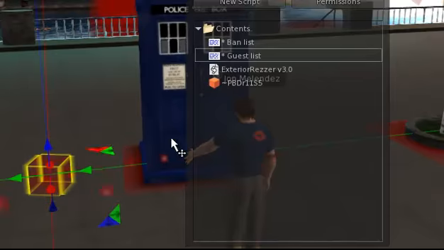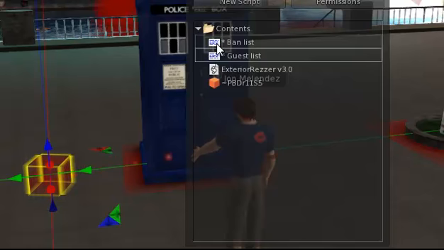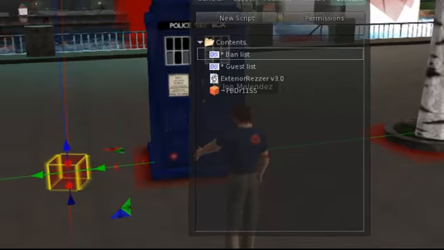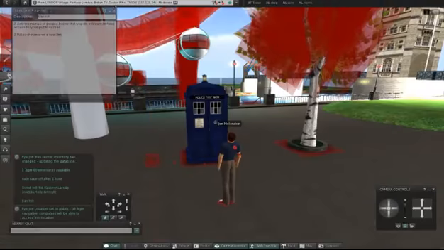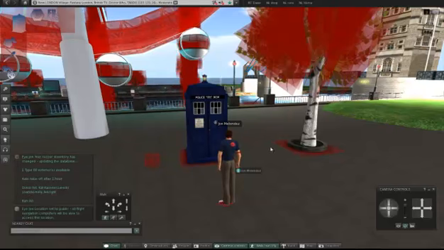And if I don't want some people to be able to land here, I've also got a ban list here that I can add people's names to, so that everybody can access it except the people on the ban list. It just gives it a greater flexibility.